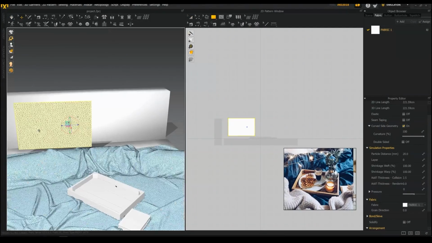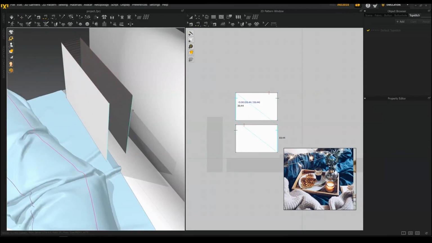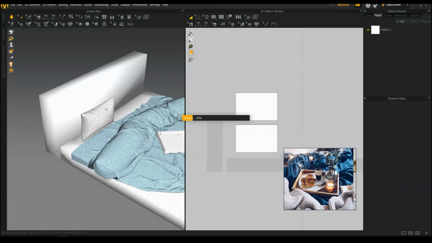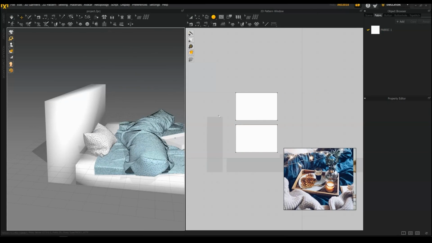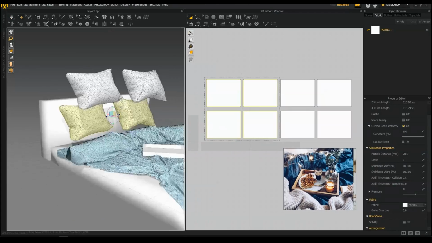Now we can go ahead and create pillows. We can create two simple rectangle shapes and sew every side, input some pressure and done. Stylize them and duplicate 4 of them.